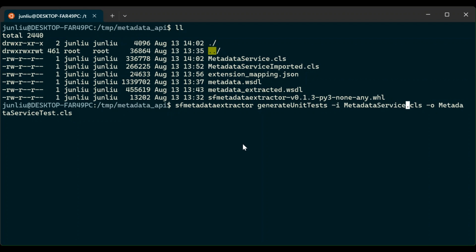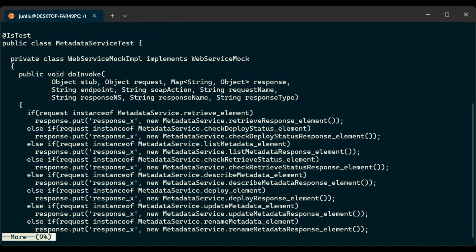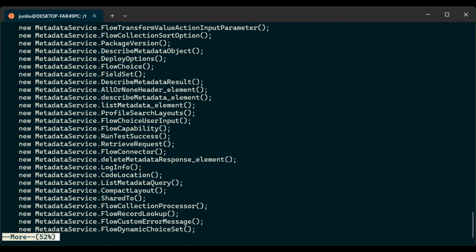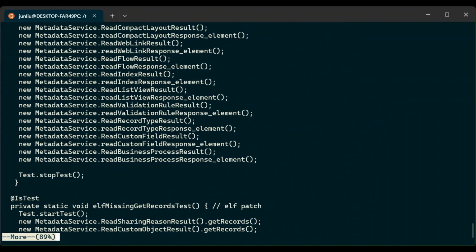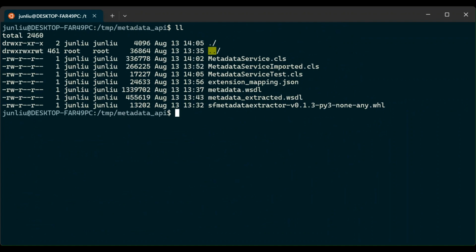So that's the API class we just patched, and then we specify the name of the unit test class we want to generate, and then we hit it. So just have a quick look. Yeah, so that's the class we generated. The final thing would be, just copy this metadata service class and your unit test class file into your org, and then you can start using them.